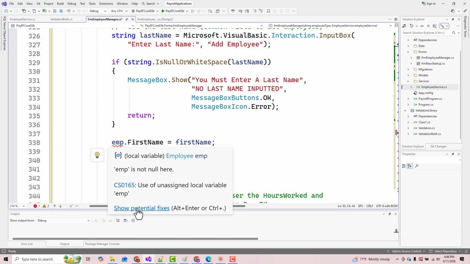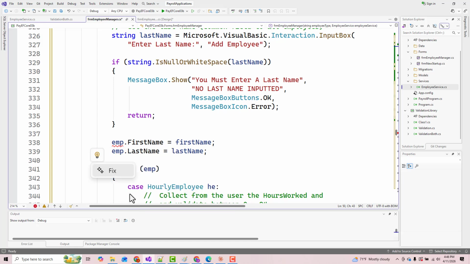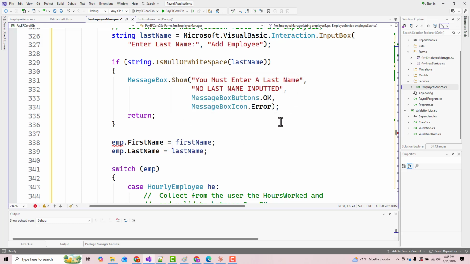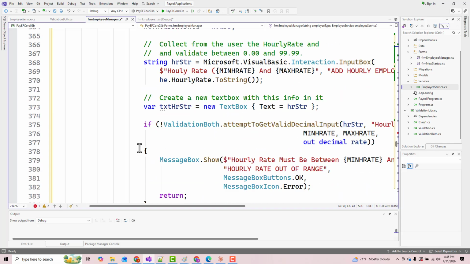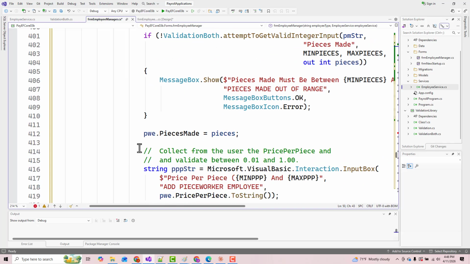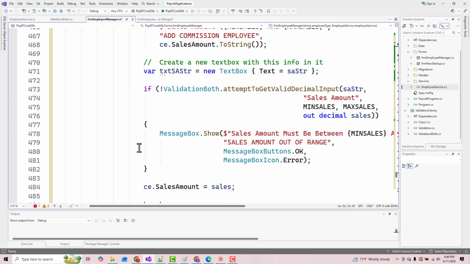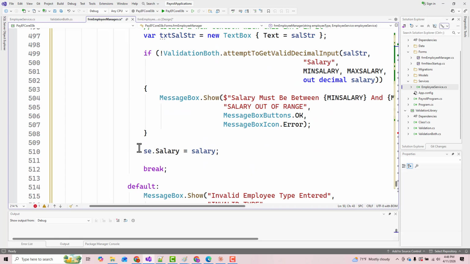Show potential fixes. I don't want to use Copilot. I want to do this on my own here. Well, that's going to be an error there. I want to see if that's the only error we have in here. It looks like it is.